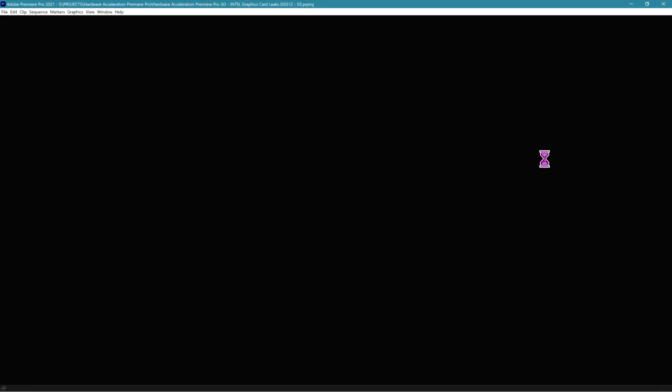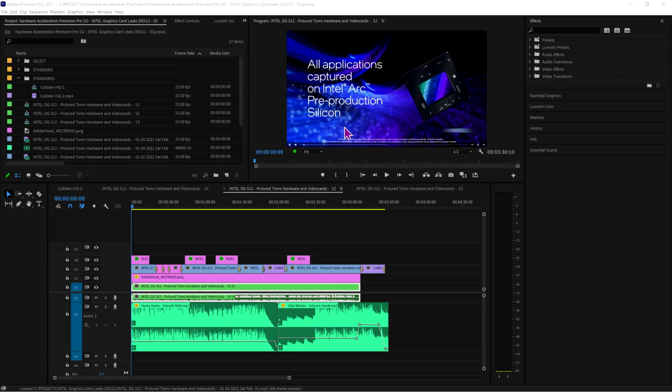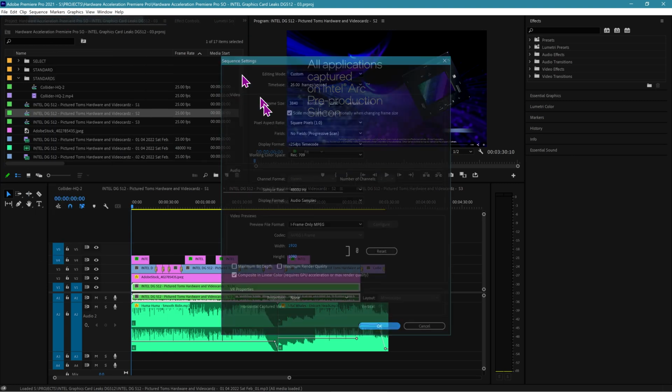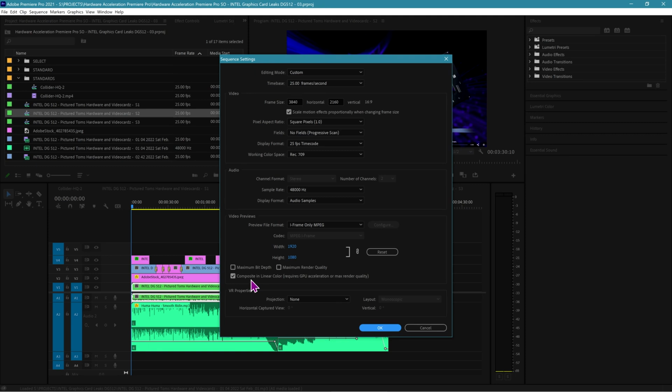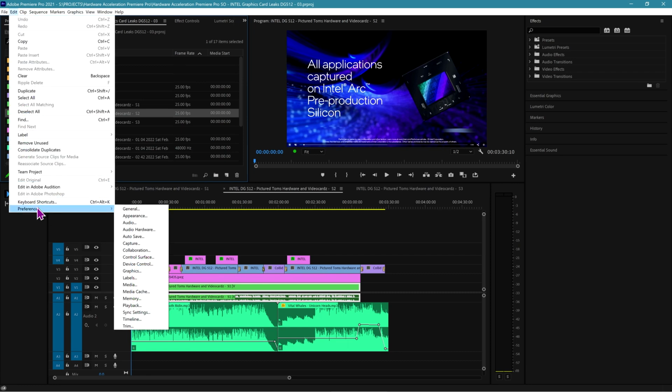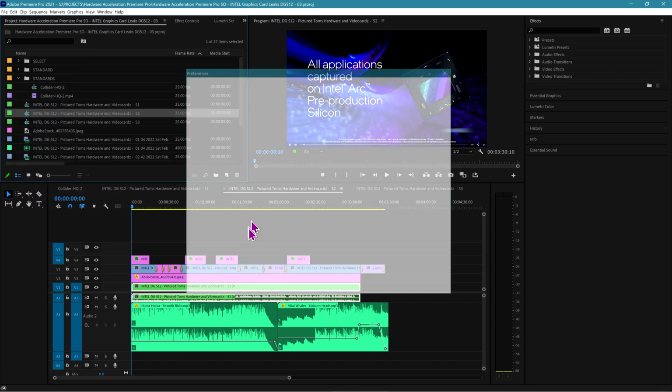So just like that, I've restarted the software, and we're going to be able to continue with changing some of the hardware acceleration features. The next one I'm going to take a look at is the sequence. So let's go and look at the sequence that we're going to be exporting. Inside of the sequence settings, there is an option down here for composite in linear color. This one requires GPU acceleration or max render quality. It's already turned on.